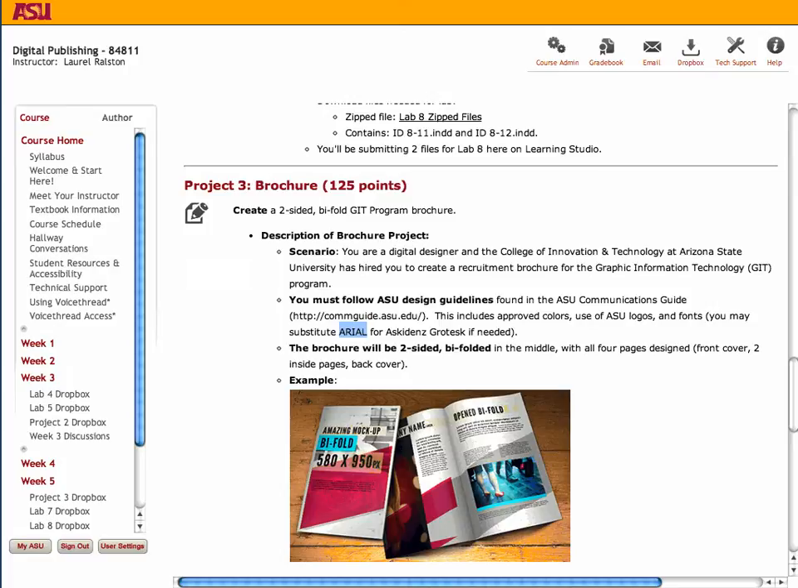That will be fine. This brochure needs to be two-sided, so that means it will be printed on two sides. We're not going to print it, but we're going to pretend that it would be. So you're going to have 2 pages in your InDesign document, and then the page itself will be folded in half. The example here shows one piece of paper, printed on both sides, and then folded in half to create the brochure. So there's actually 4 pages in this.